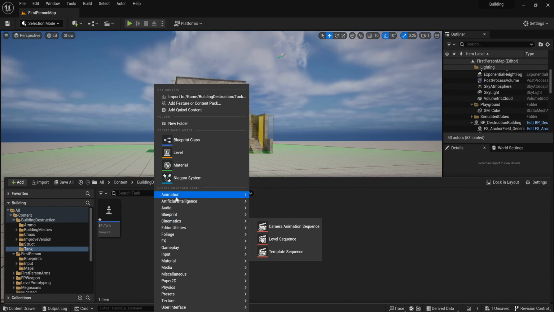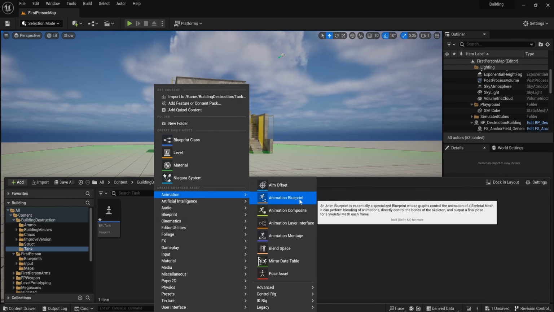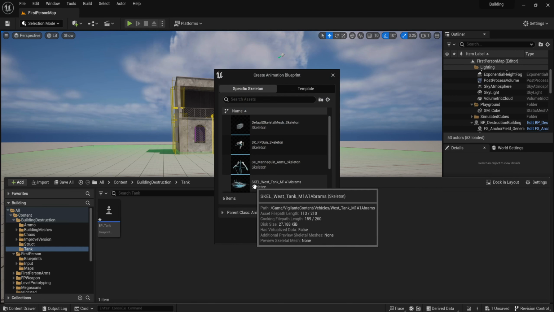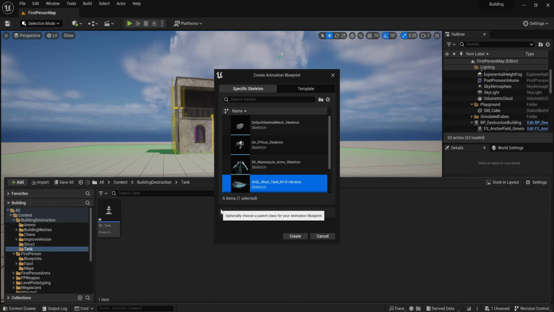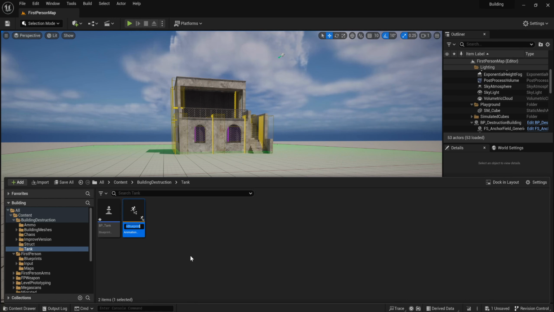I create an animation blueprint and select this skeleton mesh of the M1 tank, and choose vehicle animation instance and create. Name it ABP tank.